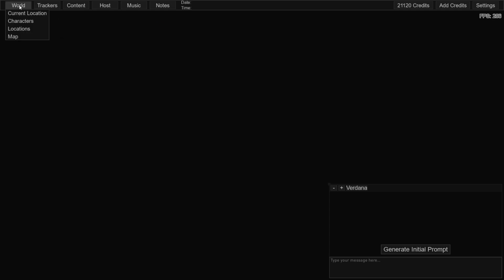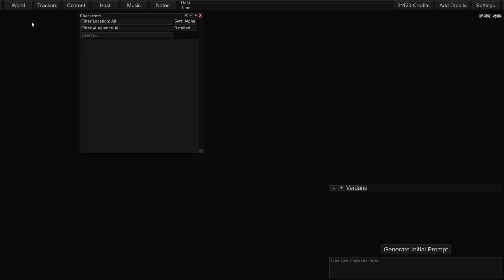The world. So world, this one is pretty important. The top 3: current location, characters, and locations, you'll definitely use often. So, current location, if we were in a location, it would open up the location info window for it. So I will go over that in the starting from a pre-made campaign. The characters, this will bring up a list of all the characters in the game, and if you're in a specific location, it will be filtered to that location.